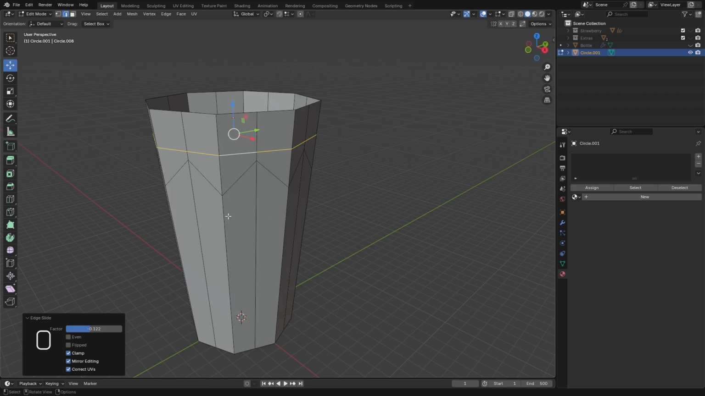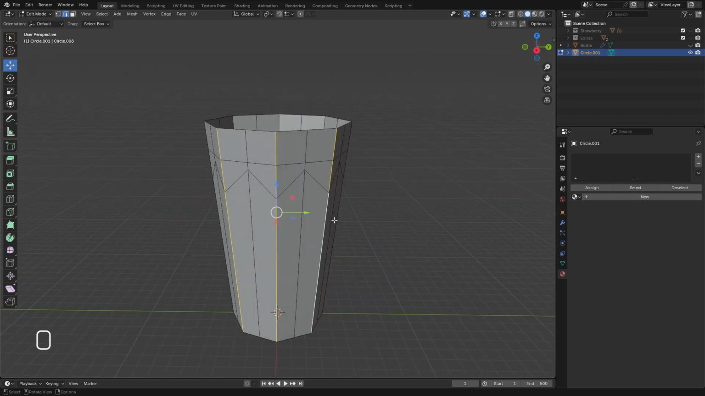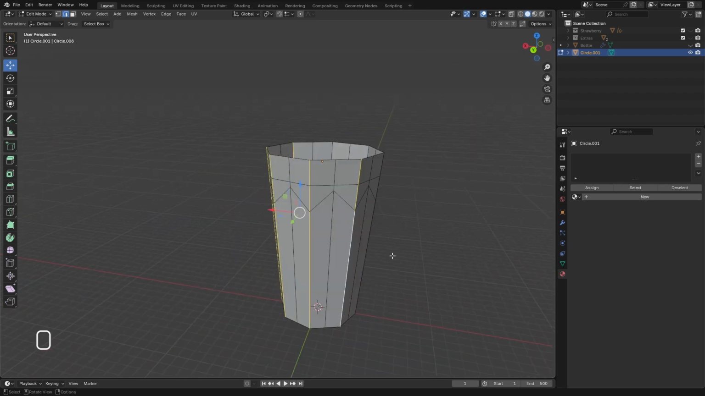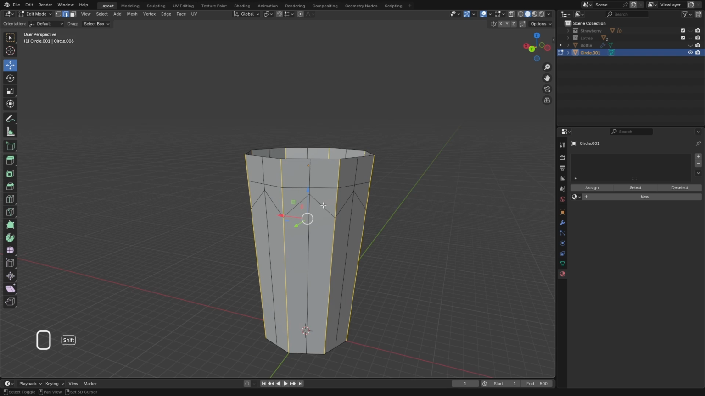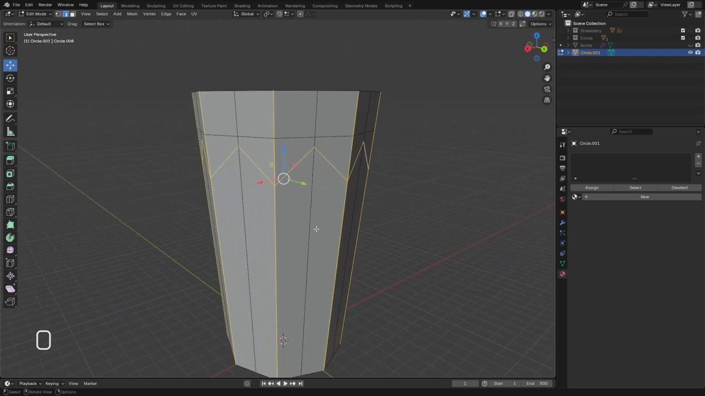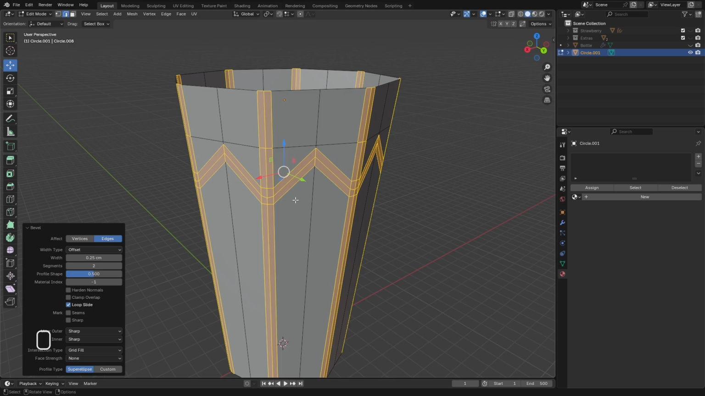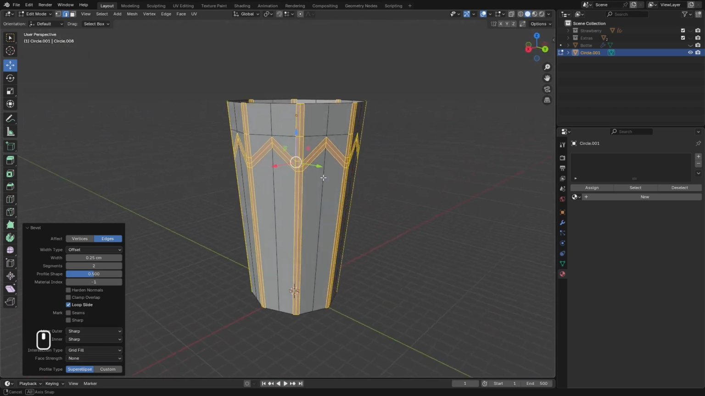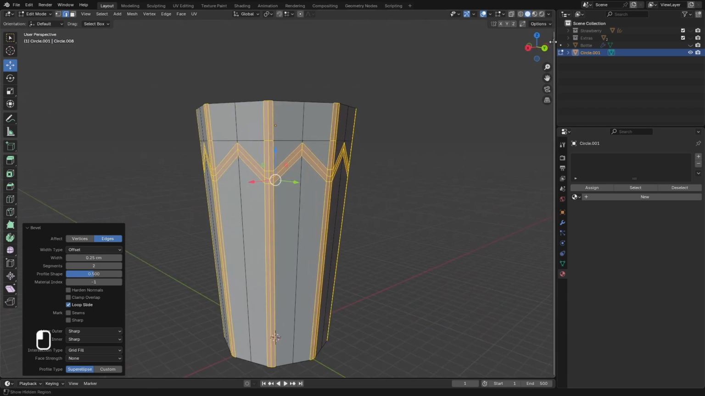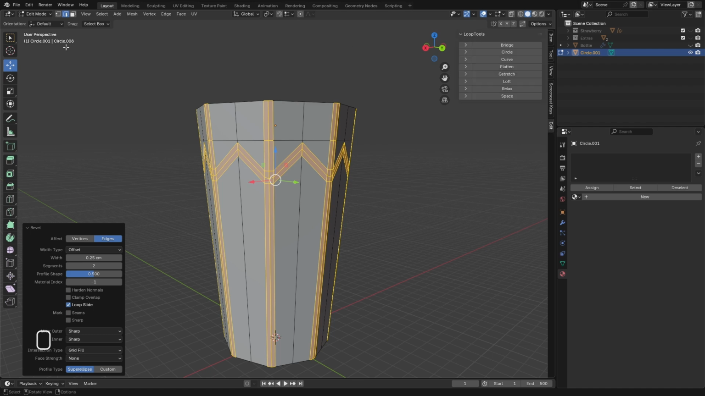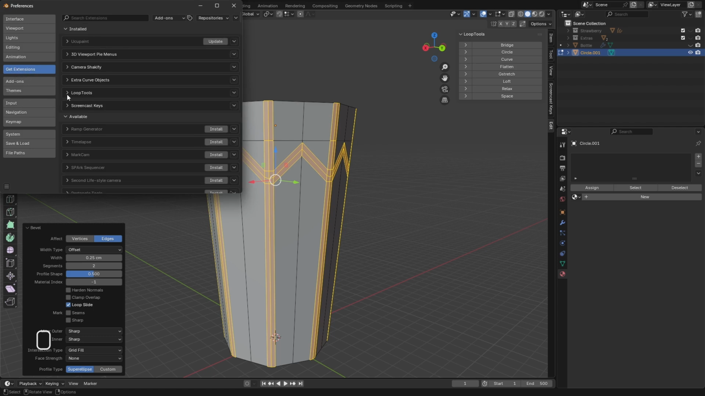All right, now we need these edges selected. So Shift, Alt, click, also this one. After that, let's go ahead and bevel right there. And for the next, we need to have the loop tools. You can download it from the extensions and activate it.